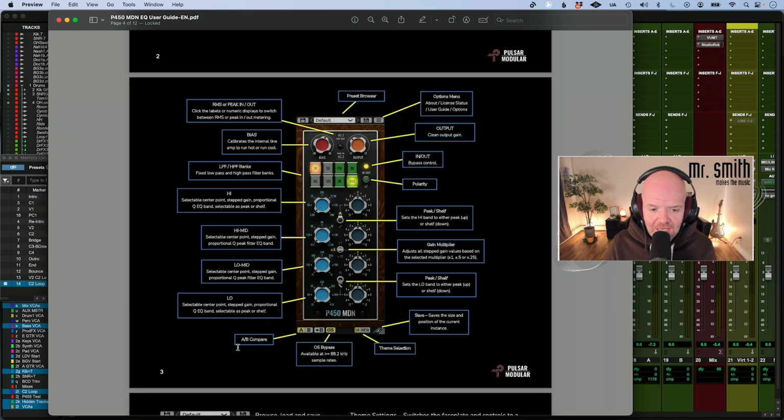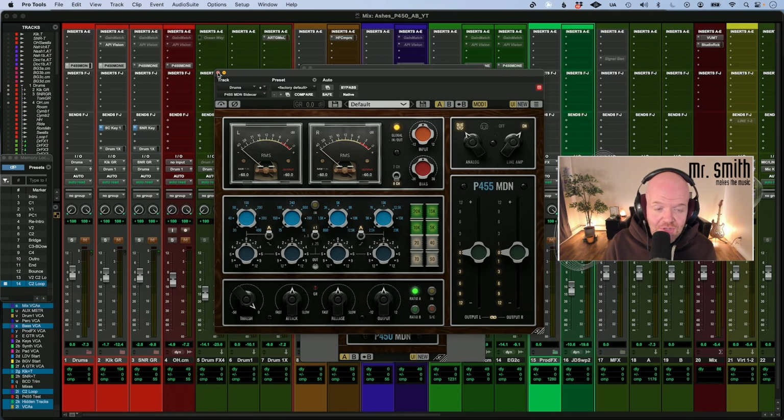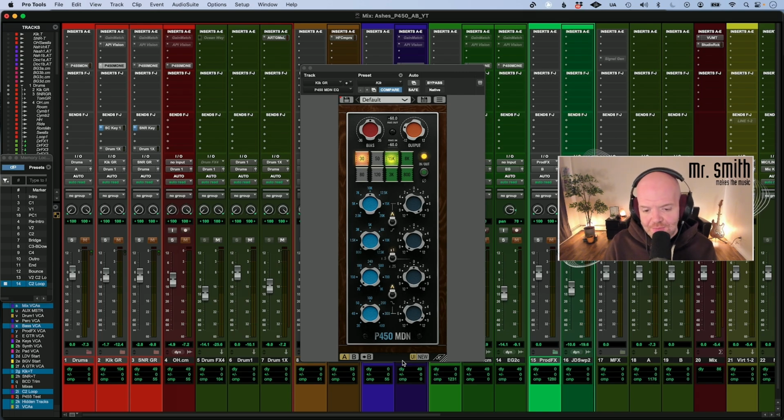We have some A/B compare, and if you're working at sample rates of 88.2 or above, you actually have the option to turn the oversample on and off. If you notice on this version, I don't have that option, and that's because I'm working at 48K. But if you're working at higher sample rates, you have the option to engage or disengage the oversample.